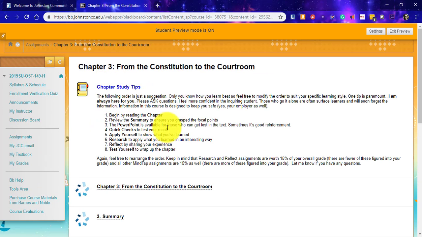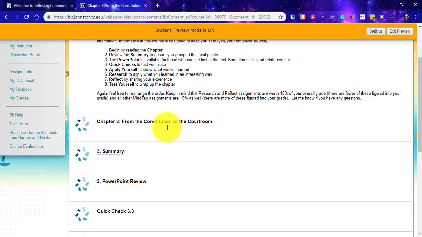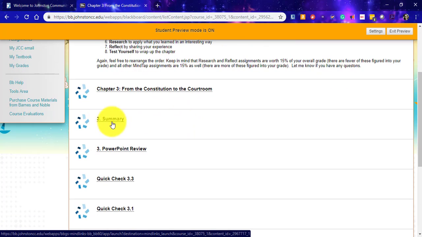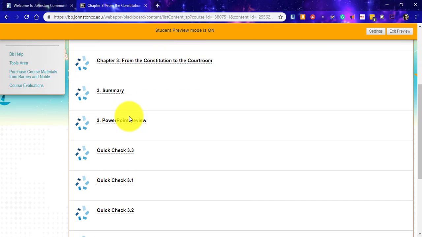I do have this little study tips. It will disappear after, I think, this week. Then it'll be up to you to figure out what works best for you. So, as you can see, this first link is literally just the chapter information. This is what you read. The summary, same thing, kind of summarizes it. PowerPoint, again, I put those in there for review. Some people learn better when all the fluff's kind of removed. So I put PowerPoints in there.